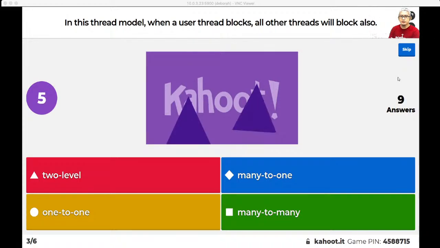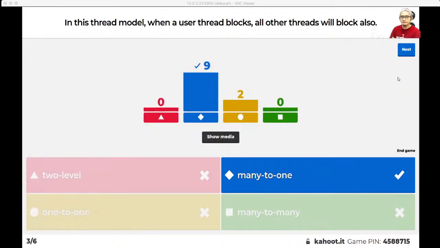Yes, it started already. Quiz started already. Jotam, the quiz started already.